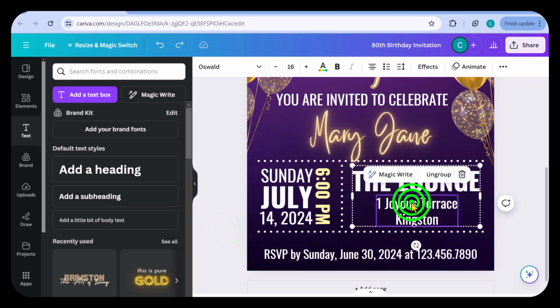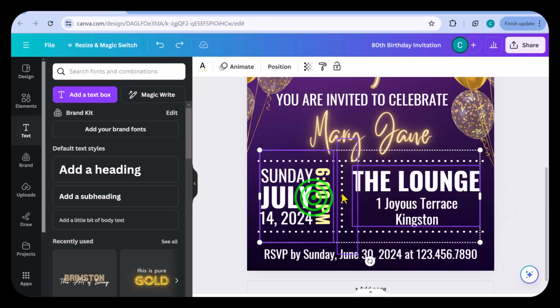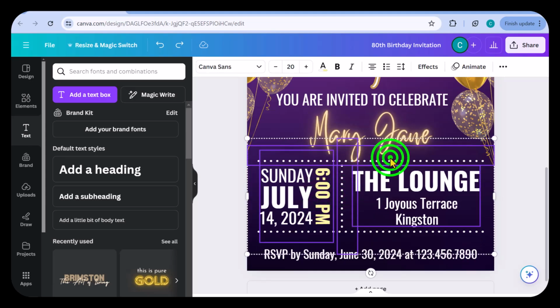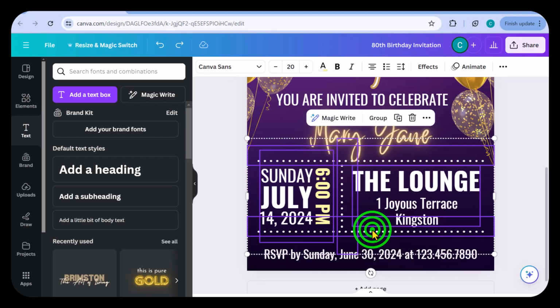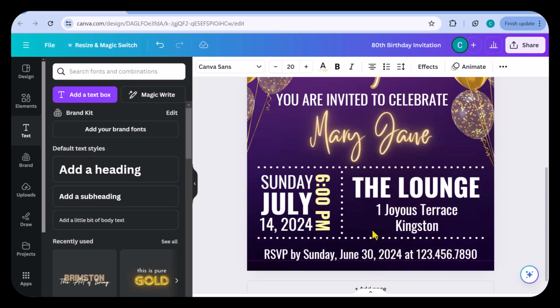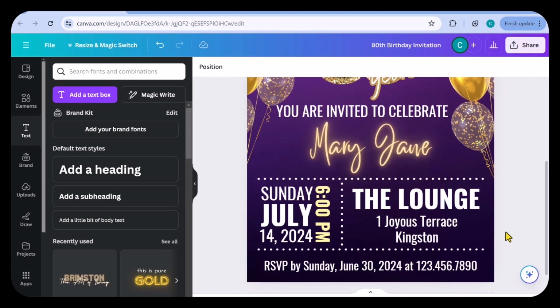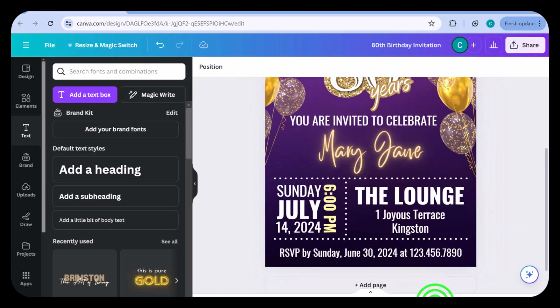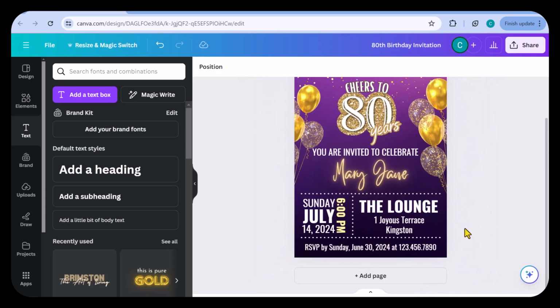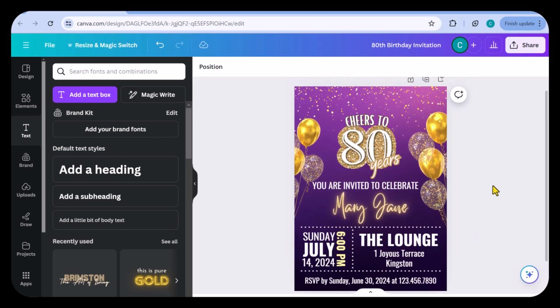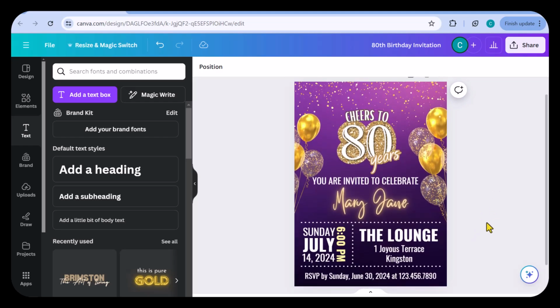Right here, I am selecting multiple layers. To do this, remember to hold the Shift key on the keyboard and click the layers that you wish to select. With this, I am able to move multiple layers at once. At this point, I will zoom out to view the invitation as a whole. I am currently satisfied with what is on the invitation so far.